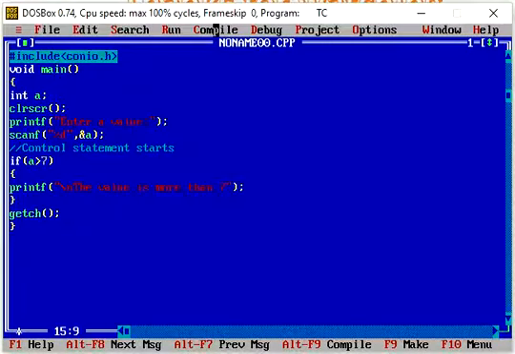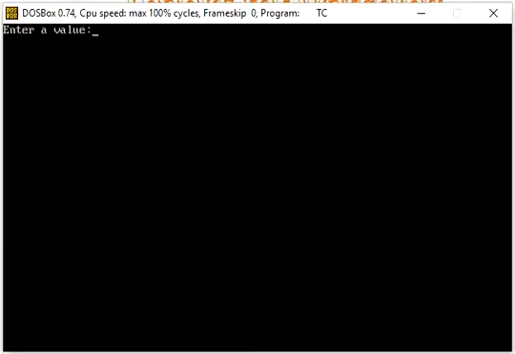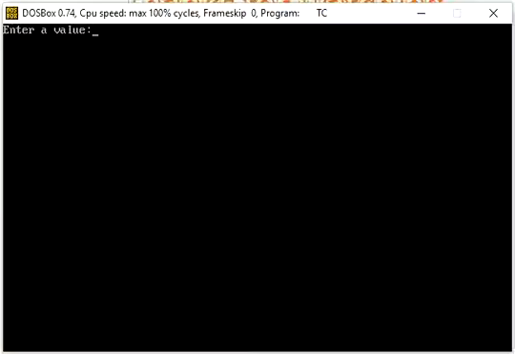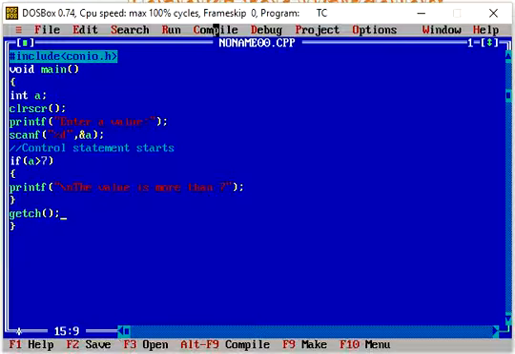No error. Control F9. Enter value. Let me enter value 6. There is no output. But if we enter value 8, the value is more than 7.